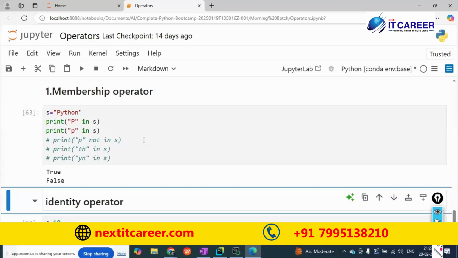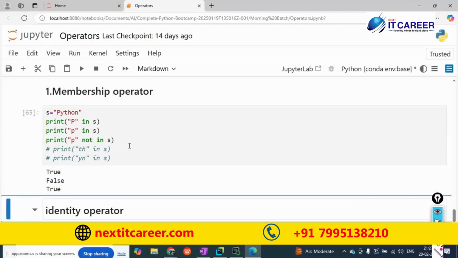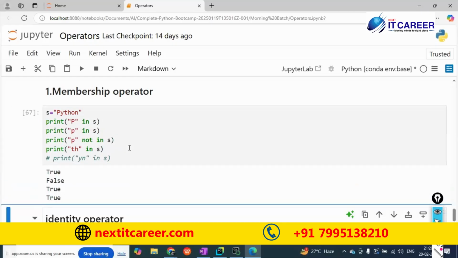Python is a case sensitive programming language, so we cannot do that. Now, does small p not in S give what output? True. Yes, correct answer. Does th in S give yes? True. We do have it. Correct. True.